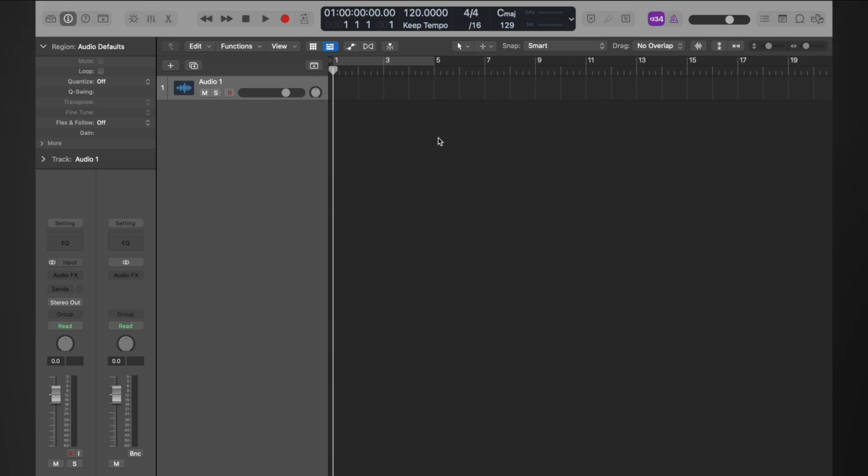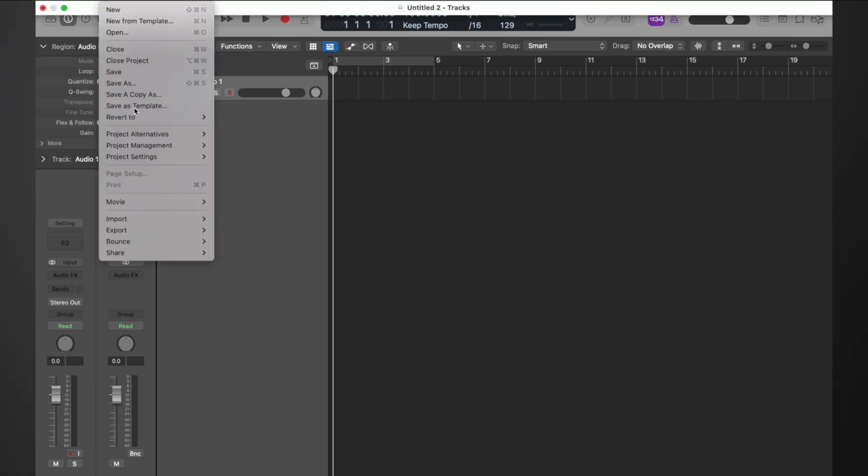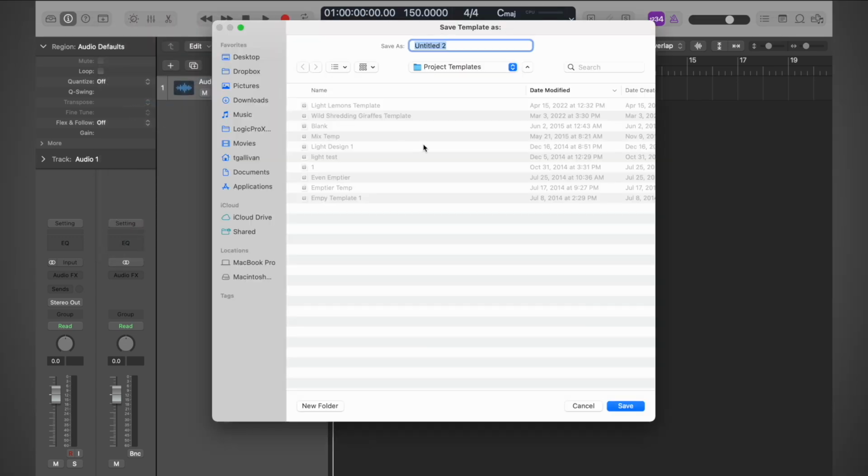And what I want to do now is I'm going to set my BPM. And for this dubstep track that we're going to make, it's going to be 150 beats per minute. And you can set it for anything, because the next thing that we're going to do is save this as a template. So I'm going to save this as a template. So go to File, Save as Template, and I will call this blank 150 BPM.